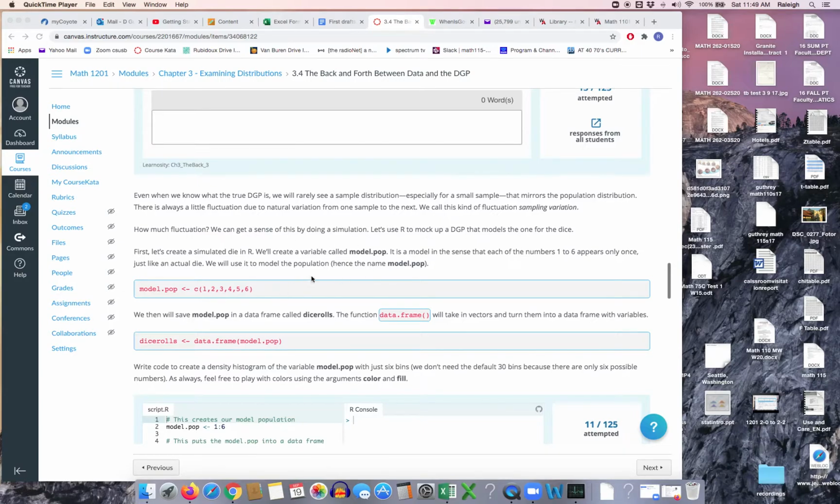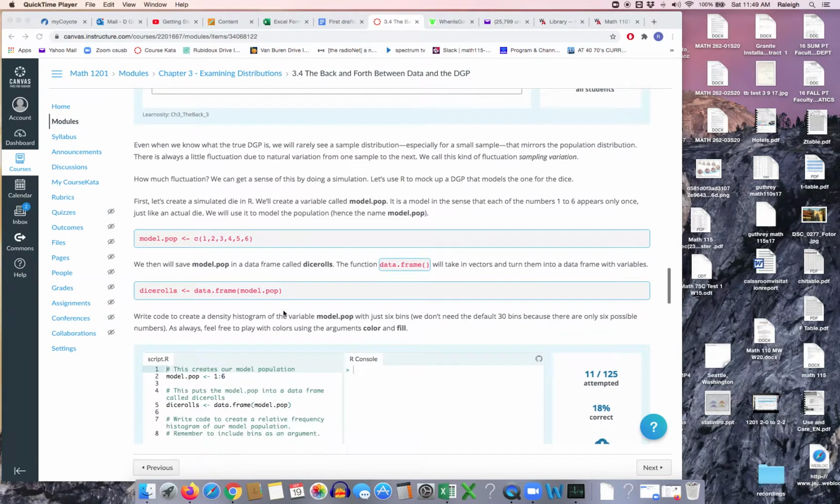And here we have this variable called model.pop. It's a model in the sense that each of the numbers 1 to 6 appears only once, just like an actual die. So they've used the vector notation. They could have used the shortcut. They didn't. We'll save the model.pop in the data frame called dice rolls. So we make a data frame for model.pop and put it into dice rolls. So that's kind of what we're going to do here.